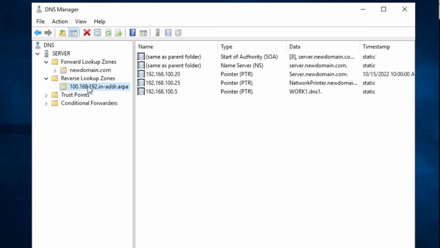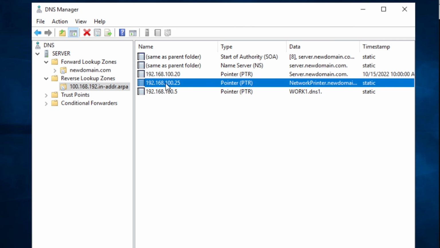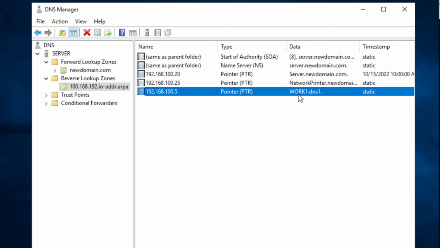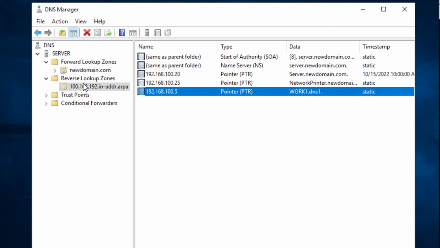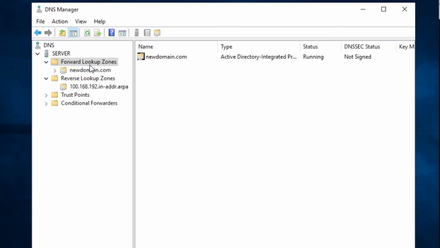Reverse lookup zone is kind of the same thing, but just in reverse, right? We're looking at what the IP addresses are and what they are pointing to. And here are some old records of that. Here's an old record pointing to a computer that's called just work 1, and here's the network printer one that was added in there. And that's what this is. This is just in reverse, basically looking at what the IP address is pointing to. I don't know how else to explain it.